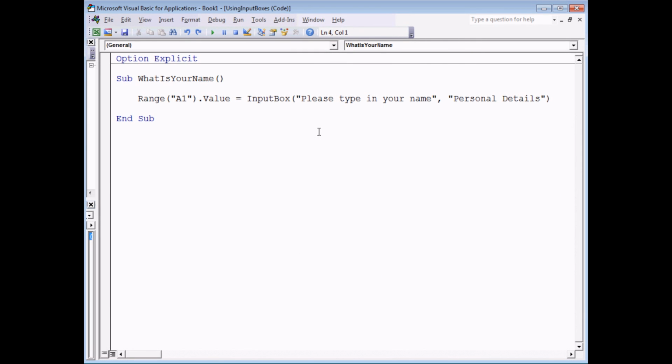Now, what if you didn't want to store the result of your input box in a physical cell on the worksheet? Another convenient place to store input box results is in a variable, which is essentially a space in memory to store information while your program runs.